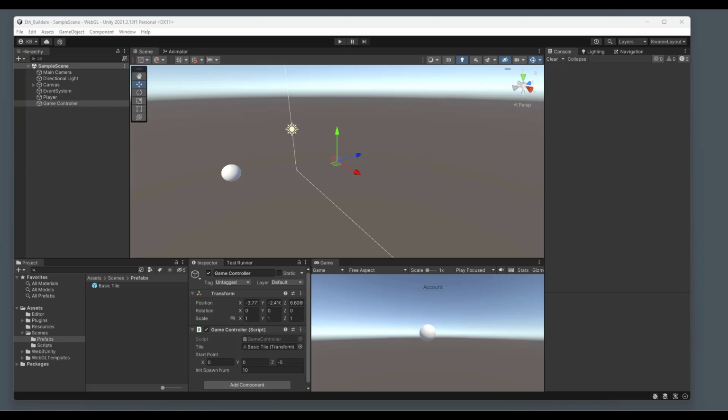Well, if we have an endless runner and we are adding in 10 basic tiles, and we want to add in more tiles, well, isn't that going to be a lot of tiles? And yeah, you guessed it, it is. So how can we basically circumvent that?